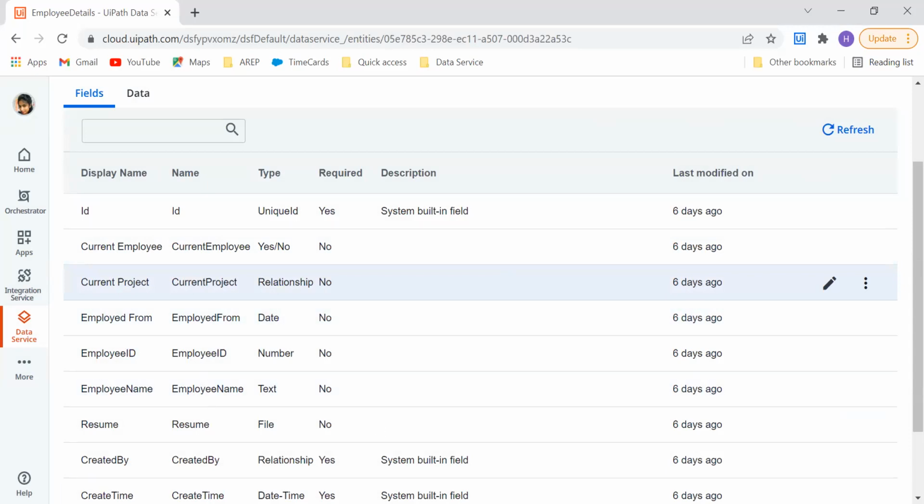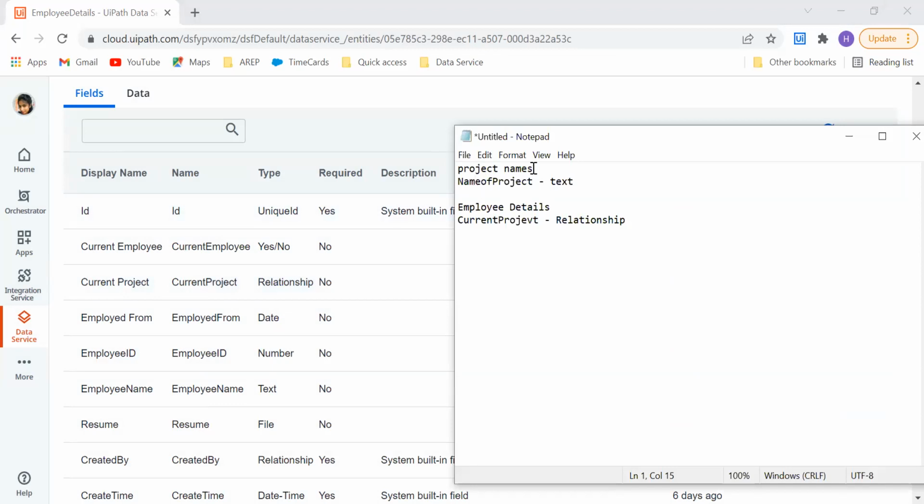So let me write it over here for you. Right, this is one entity. Let's say this is entity 1 and this is entity 2. So these both entities have fields called name of the project and current project. So these both are in relationship. So let's see how we can assign the values to this particular field and also this particular field in the different entity, and how we can create that in the data service.